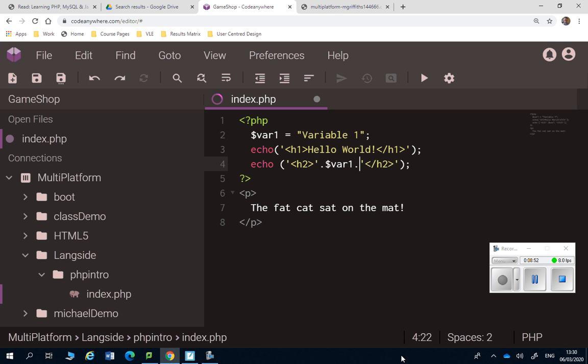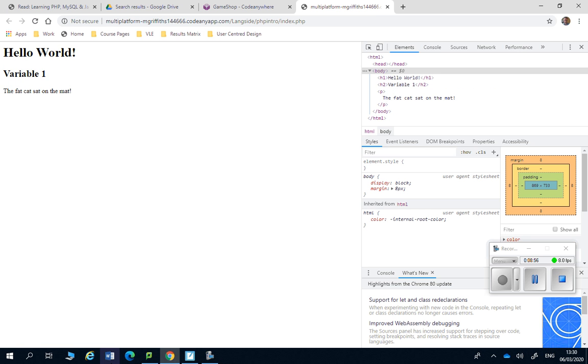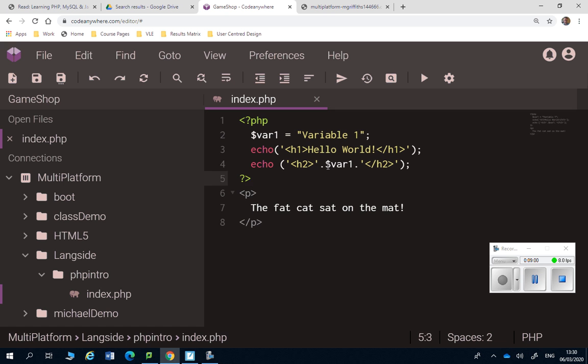Alright. Save that. Go in. Refresh. And again, dot on both sides. So see there, because that's HTML, we need to separate it with a dot. That's our PHP variable. Separate with a dot and back into our HTML. Yes. Alright. We use that as the separator. Does that make sense? Okay.